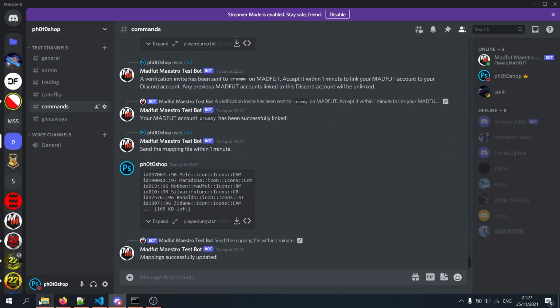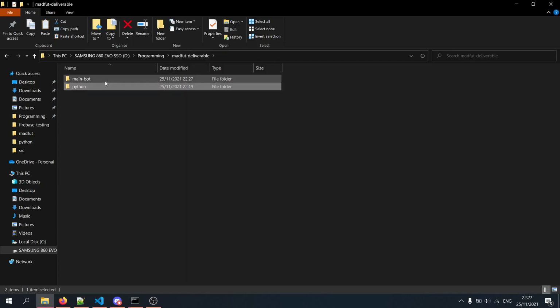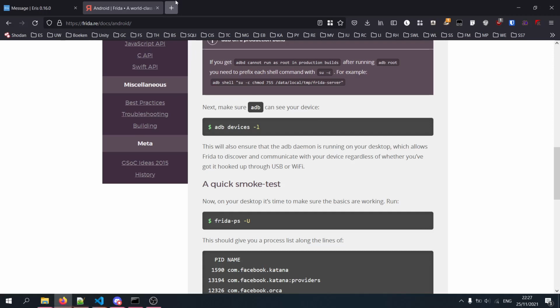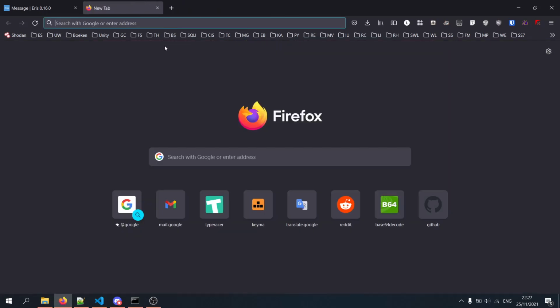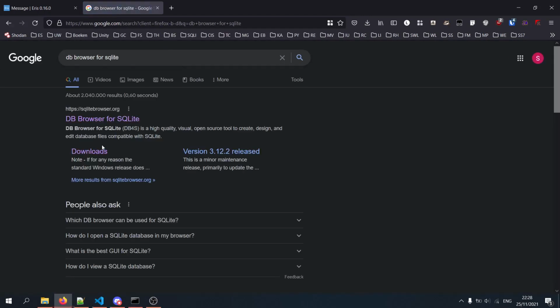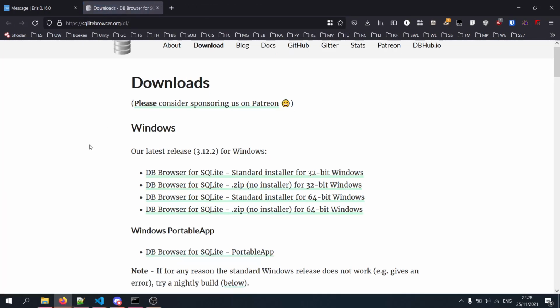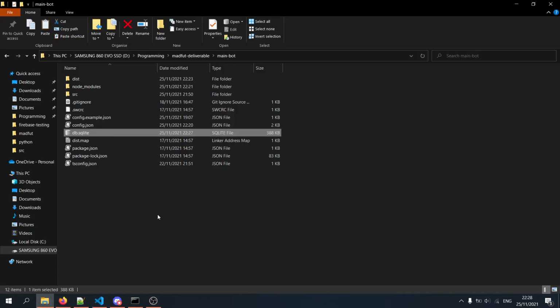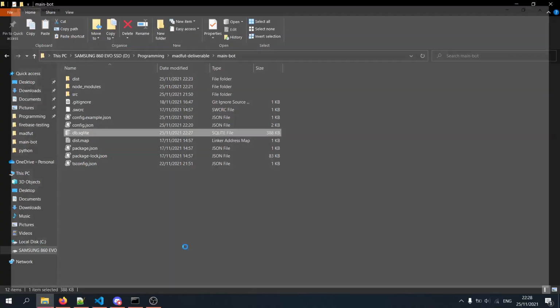Then you can go back to your mainbot folder and check that it has a db.sqlite file. Now you might not have the software to open this, but you can find it on the internet. It's called DB Browser for SQLite. I'm not sure if they have an OS X version. Yes, they do. So you can install this, sqlitebrowser.org. Just install it, and then you can open this like this.